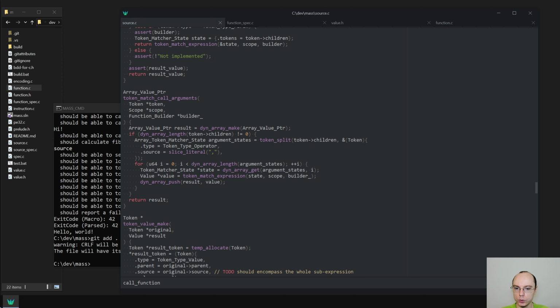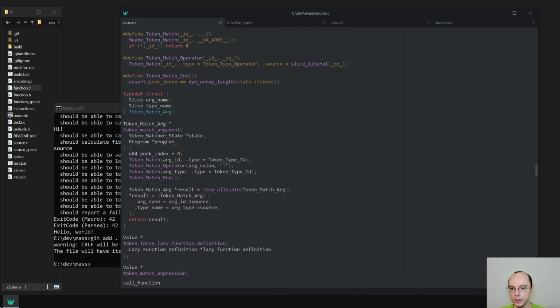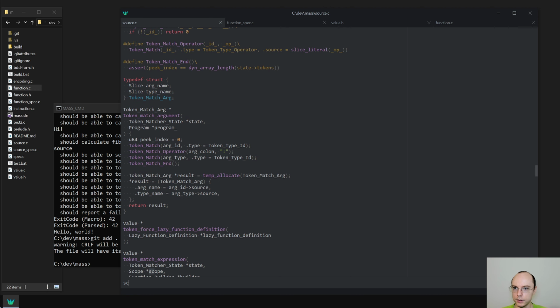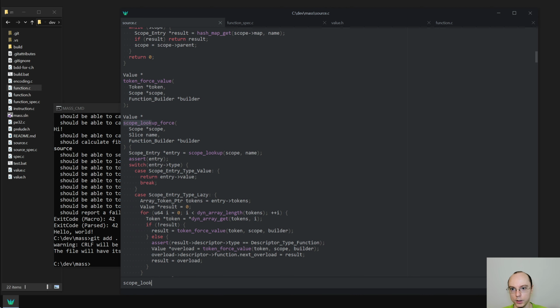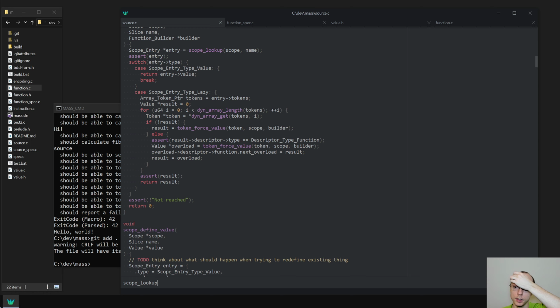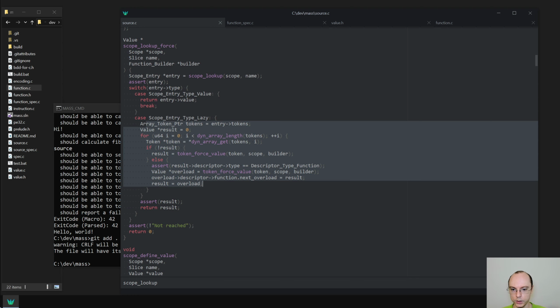How to... where is this lazy stuff? Scope, lookup, force, yes. So yeah, this is our main loop where we are gathering up the values.